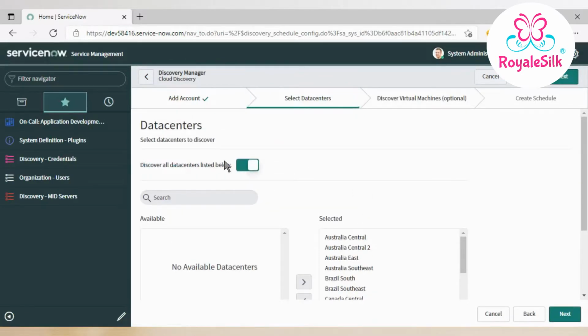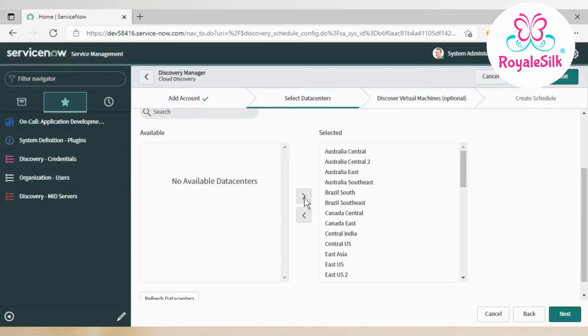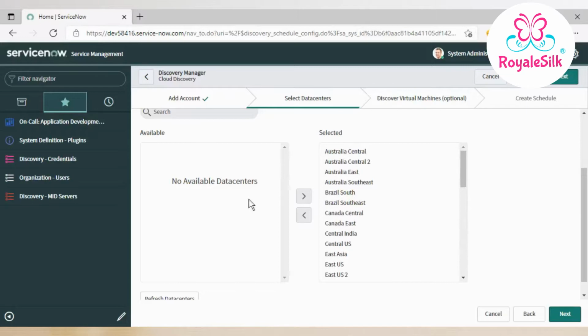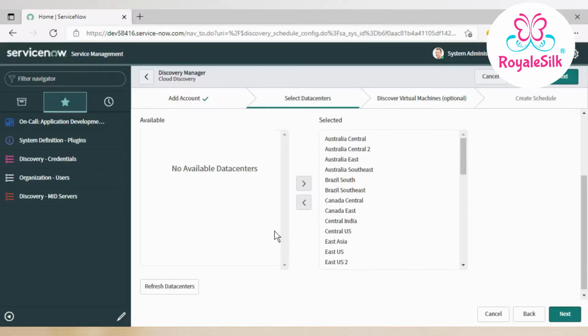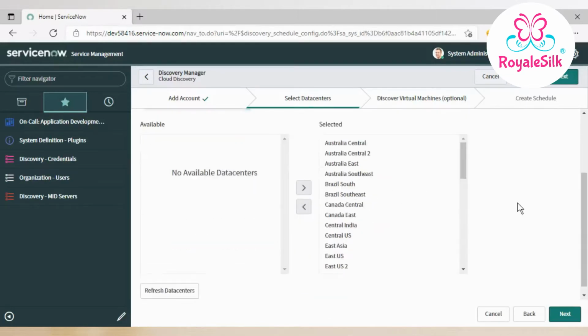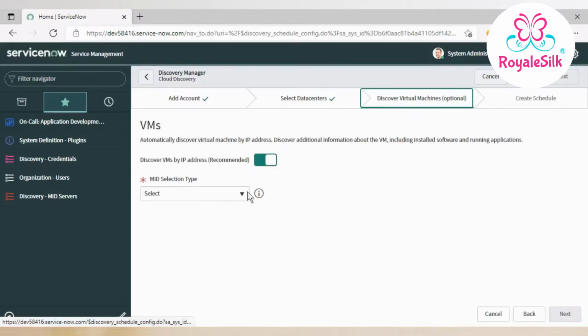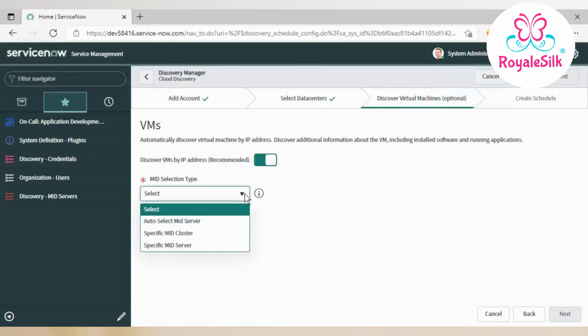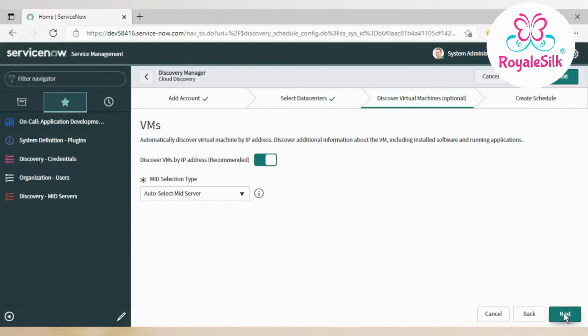Then we have the option to discover all data centers or some specific data centers. For example, some clients only need one or two specific data centers, so that can be chosen here. And we can also choose all the data centers here. Once it is chosen, we can click on next, and it will give us options if we want to go with IP based discovery also. So we can choose the specific mid servers and click on next.